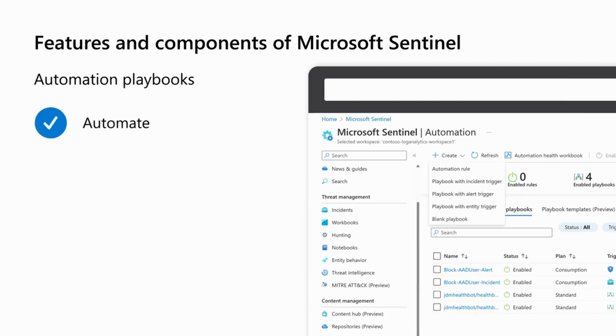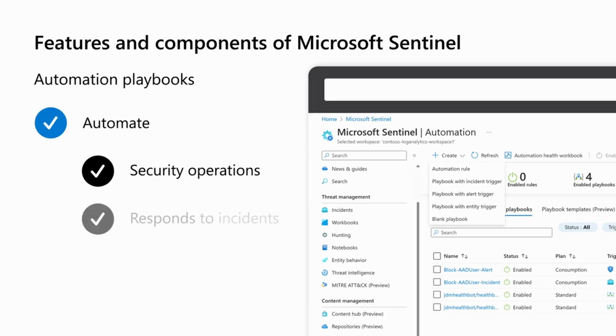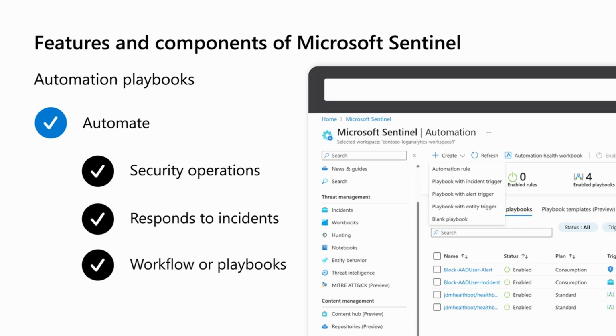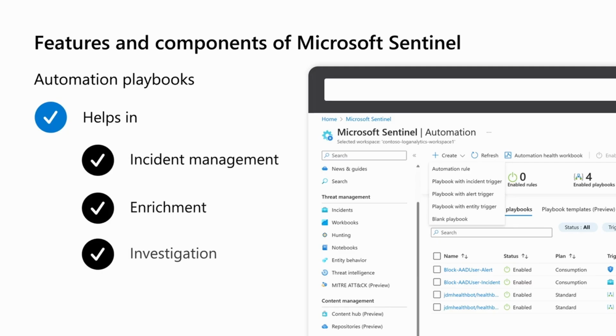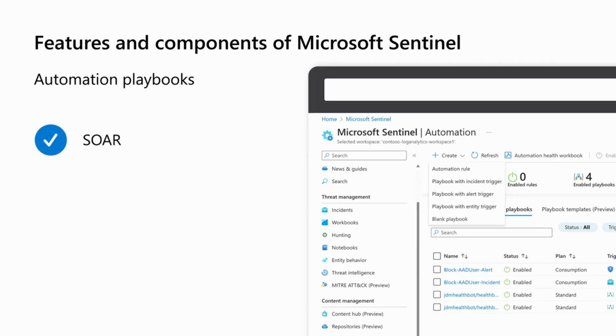You can automate some of your security operations and make your SOC more productive with the ability to respond to incidents automatically. Microsoft Sentinel allows you to create automated workflows, or playbooks, in response to events. You can use this functionality for incident management, enrichment, investigation, or remediation. These capabilities are known as Security Orchestration Automation and Response, or SOAR.